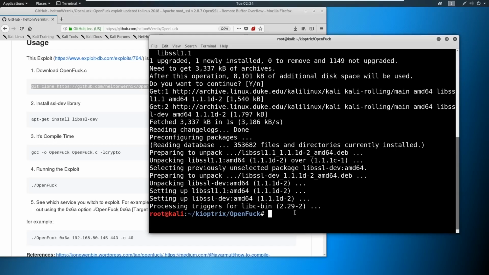So now we're going to say gcc, and typically you say -o for the output, so we can call it whatever we want. We'll just call this open. And then we'll specify the file. You can start typing it and then tab out. And then it says -lcrypto, which is important.